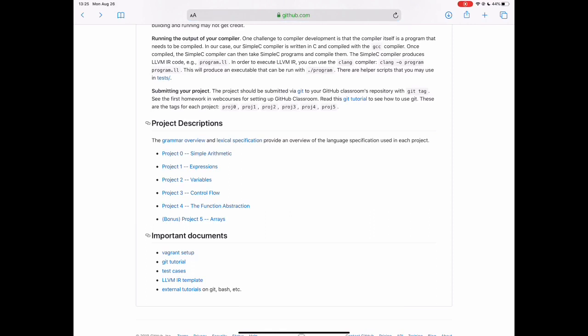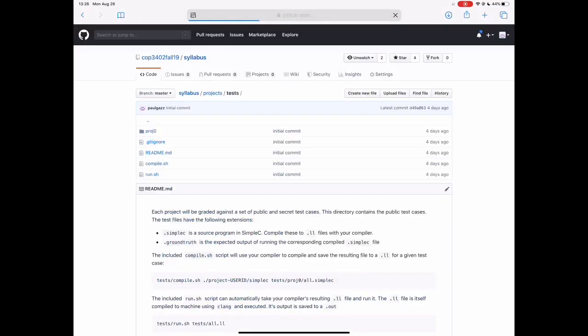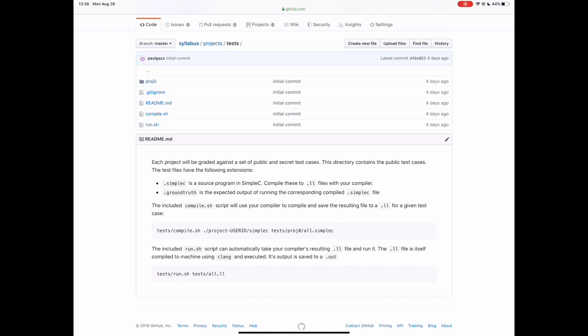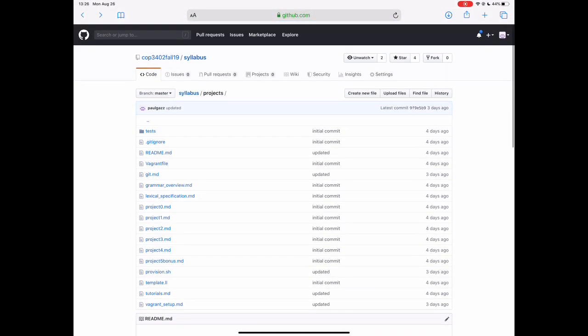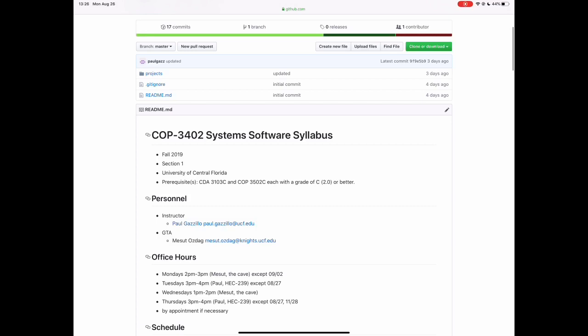In the next coming weeks, as we get to the later projects, these project descriptions will be filled out further. And at the bottom, you have links to all of the important documents for setting up your tooling. Vagrant, Git, test cases. The test cases folder will have some scripts for running test cases. It'll have a folder for each project for the test cases that should pass. And that's it for the syllabus. Over the next coming weeks, we'll go into more detail about the projects. There will be class notes posted sometime after each lecture.